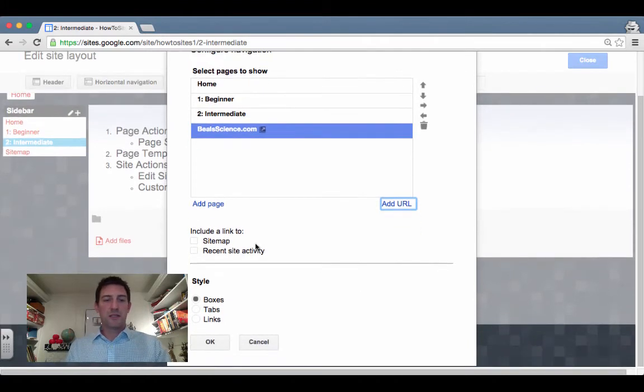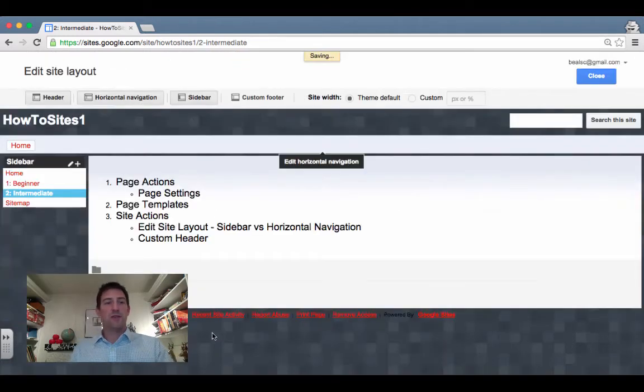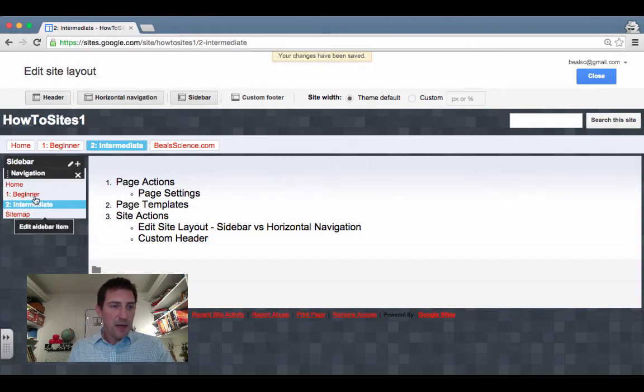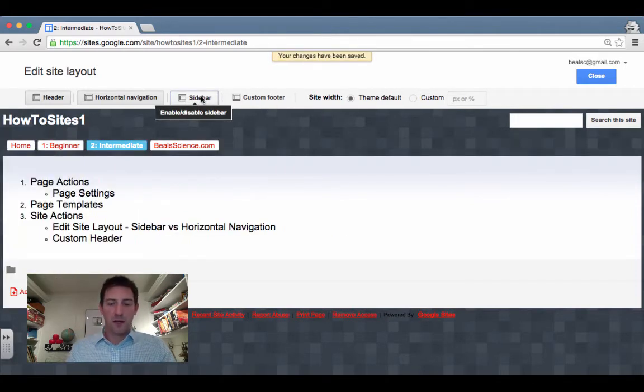When we click save, oh, and maybe I want them to be tabs or boxes. I can change that again. I can change it all later on as well. They're going to start to appear up here. Okay, and now maybe I can get rid of that sidebar. You could leave it if you want, but I'm going to try to unclutter things.